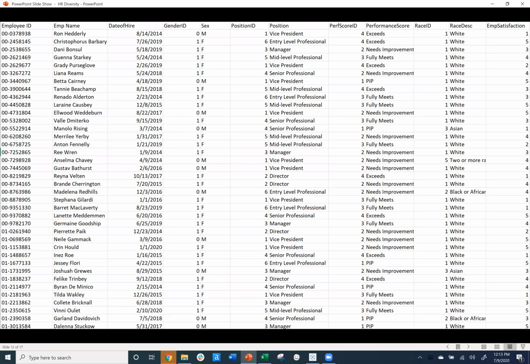So this is the clean version of the data set, right? Where we have employee ID, employee name, date of hire, gender, and sex, which typically come from a roster file, including maybe even position ID and the position that the employees are currently in. But then you also have performance scores, which may come from another file. You have race, which comes from your roster file typically, and then you have employee satisfaction as well. So this is the clean version of it.